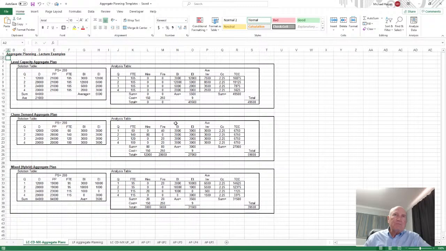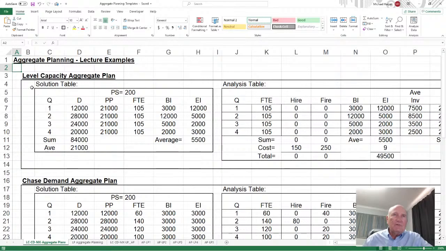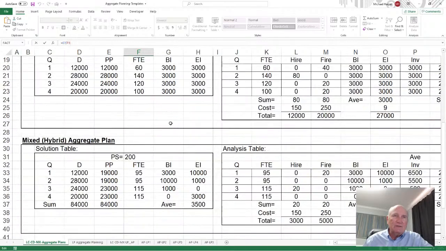So let's go through it and let me show you just an overview of how to put each spreadsheet together. Okay, let's enlarge this a little bit, magnify it. And so for level capacity, the whole purpose of this first spreadsheet is you can go through here and actually see the ending inventory. There's the ending inventory. Here's the FTE calculations. You can see all the calculations on each one of these.